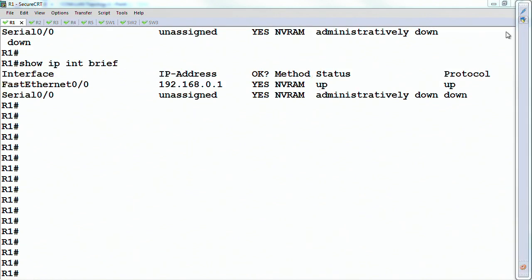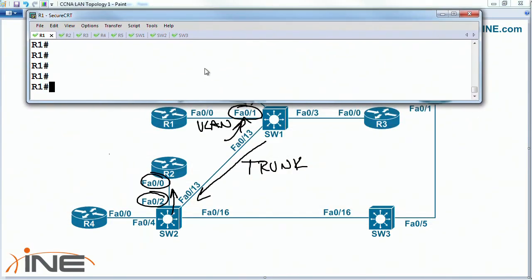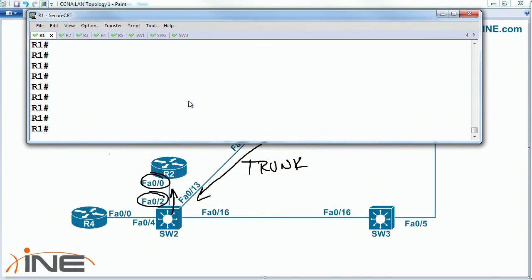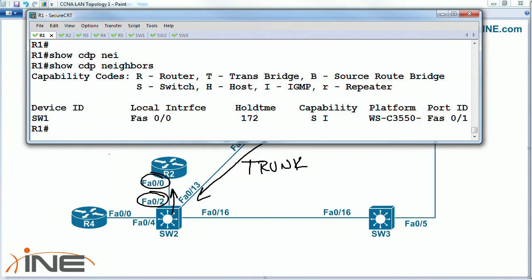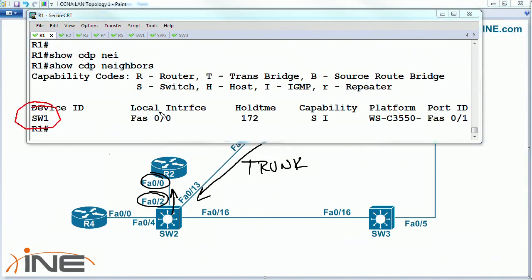So next let's look at, am I actually attached to that interface that I think I am in the diagram? We can figure this out by looking at the show CDP neighbors. It says my CDP neighbor is switch 1. My local interface is FastEthernet 0/0. The link that they're using to get to me is FastEthernet 0/1. So it's a quick way to correlate, is my diagram actually matching what's going on in the physical cabling in the network? So that looks fine.